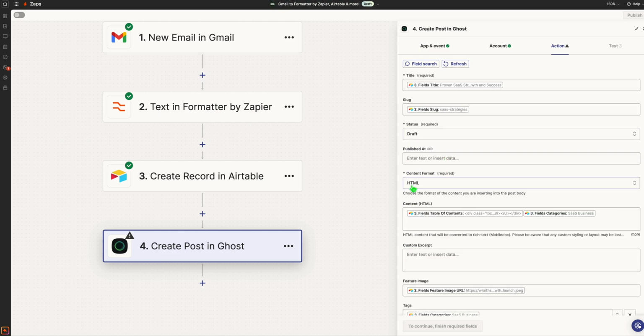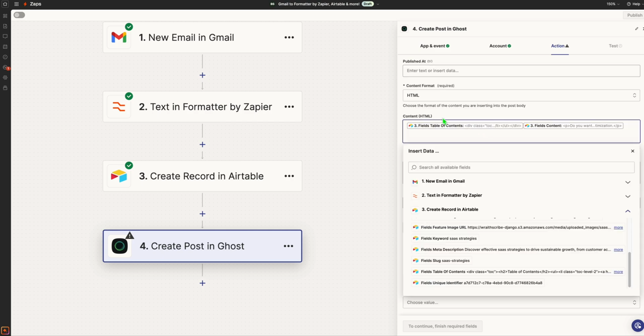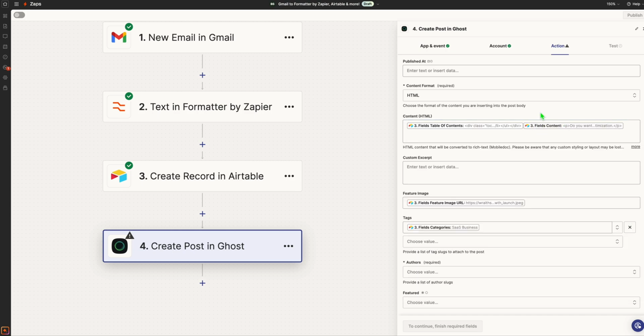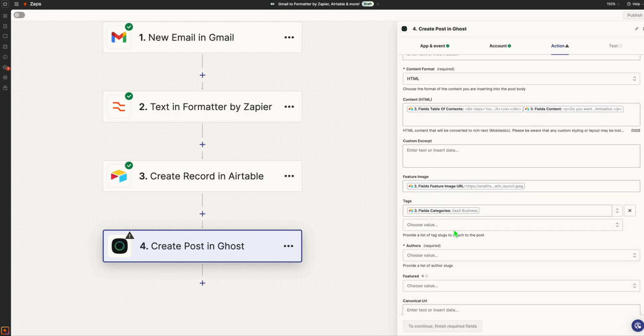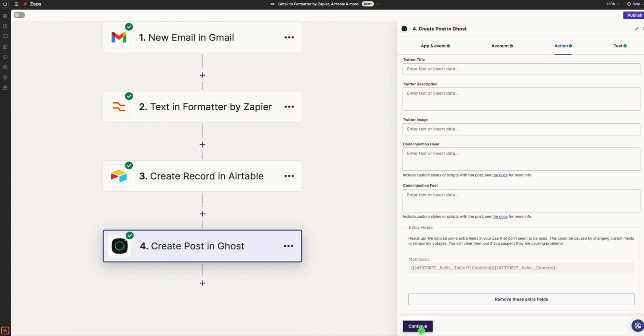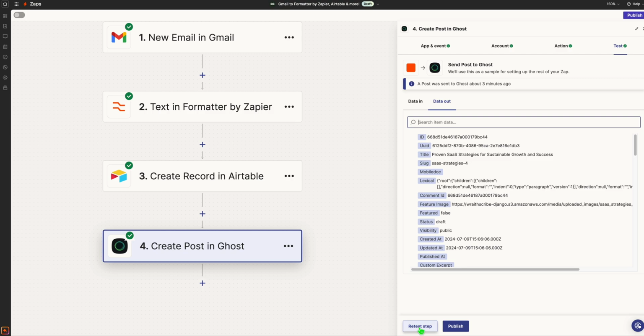For content, it's going to be in HTML. For this content HTML, there are 2 choices. You can do table of contents and content, in which case your article is going to have a table of contents and then the actual content, or you can just do content by itself if you don't want a table of contents. The excerpt, you can leave blank, which I did, or do meta description, and then the rest you just match up. Once you're done, click continue, and then we're going to do retest step.